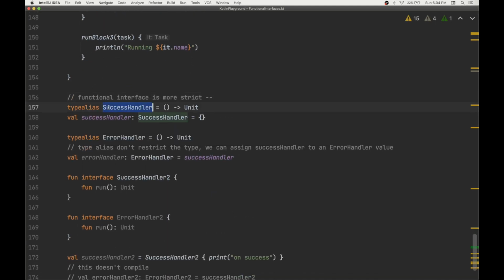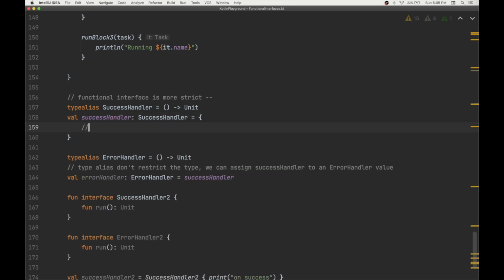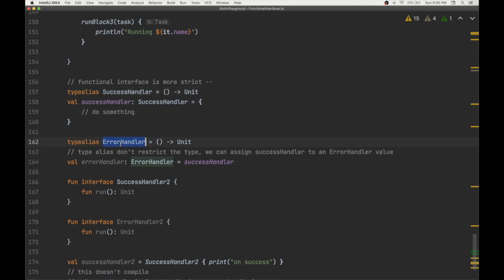So let's say we have a type alias success handler, which is just a function type that doesn't get passed any parameters and just returns unit. And let's create a success handler. We can do something here. That is just an instance of success handler of this type alias. And let's do something similar for an error handler as well. It has a similar type alias, a similar function type, parameter nothing, and returns unit.